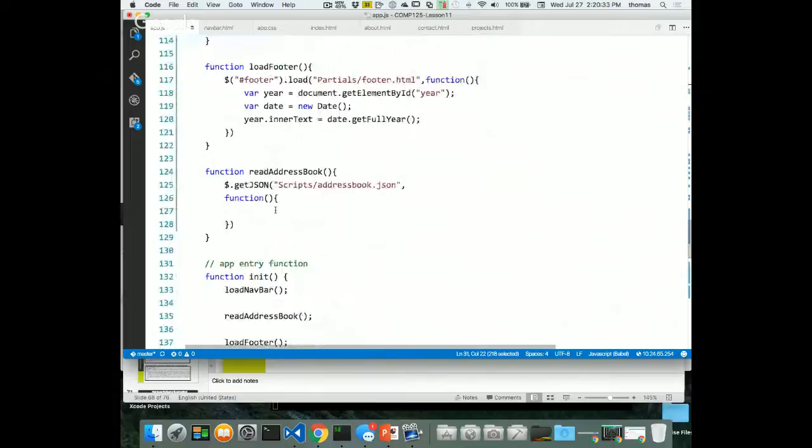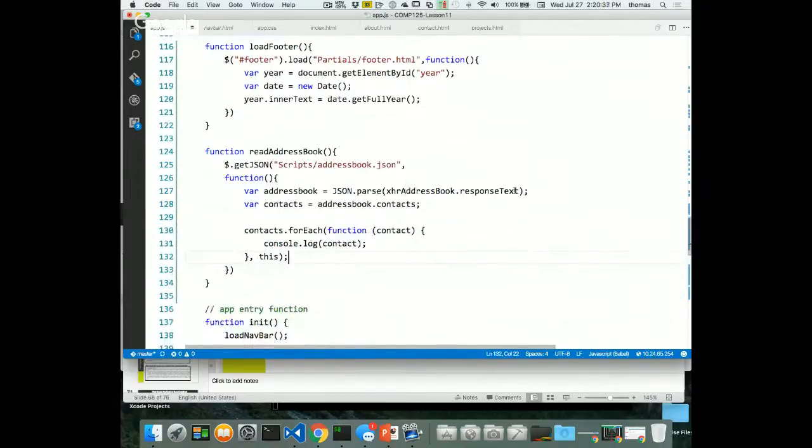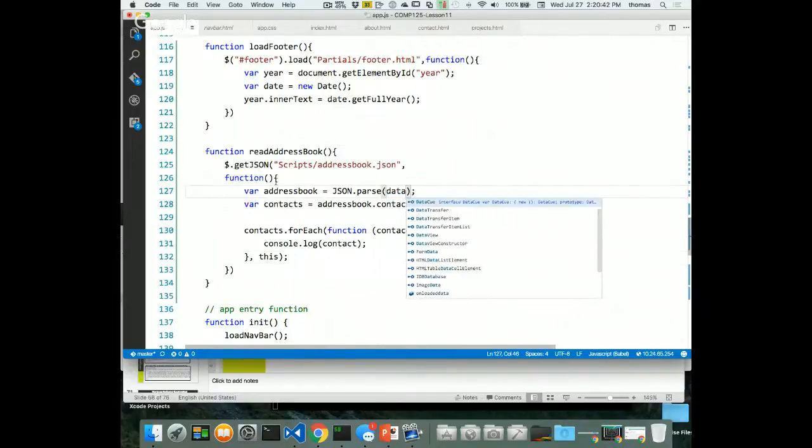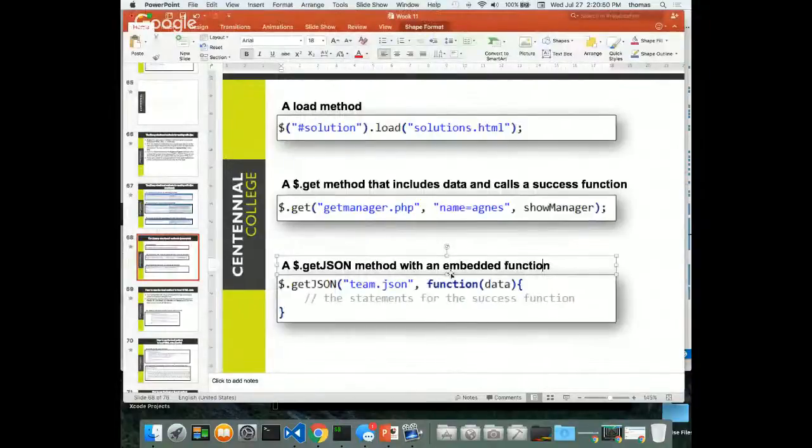I know it looks a little bit the same, but I want you to see how much easier this is. So instead of JSON parsing this stuff, I'm going to parse my data, because inside of this data object, I'm going to get data. You notice the example from the PowerPoint? It does exactly that. So here's my JSON.